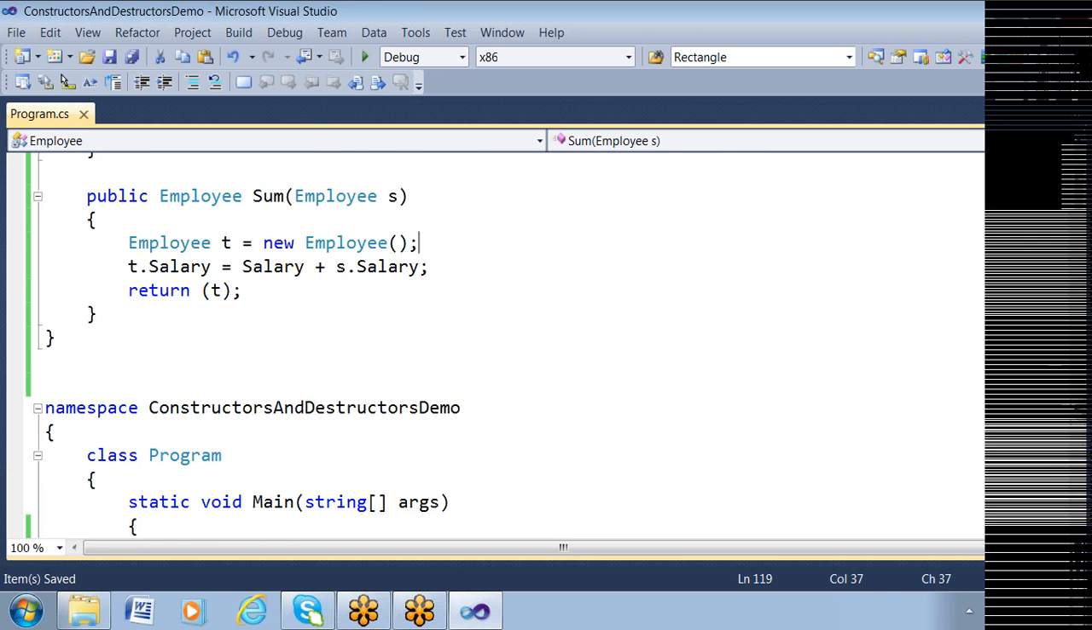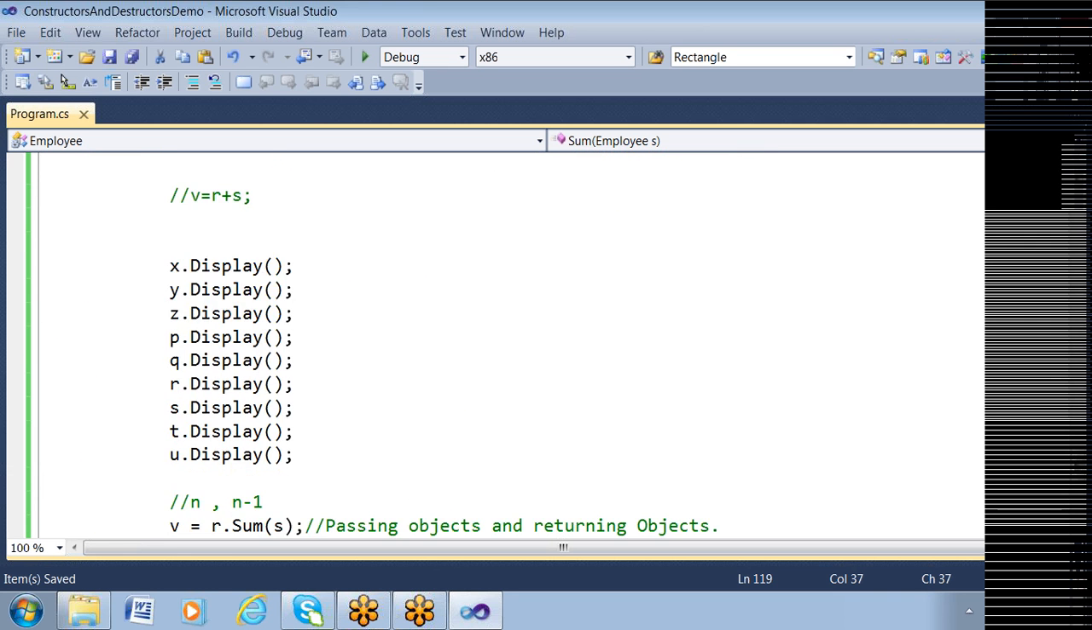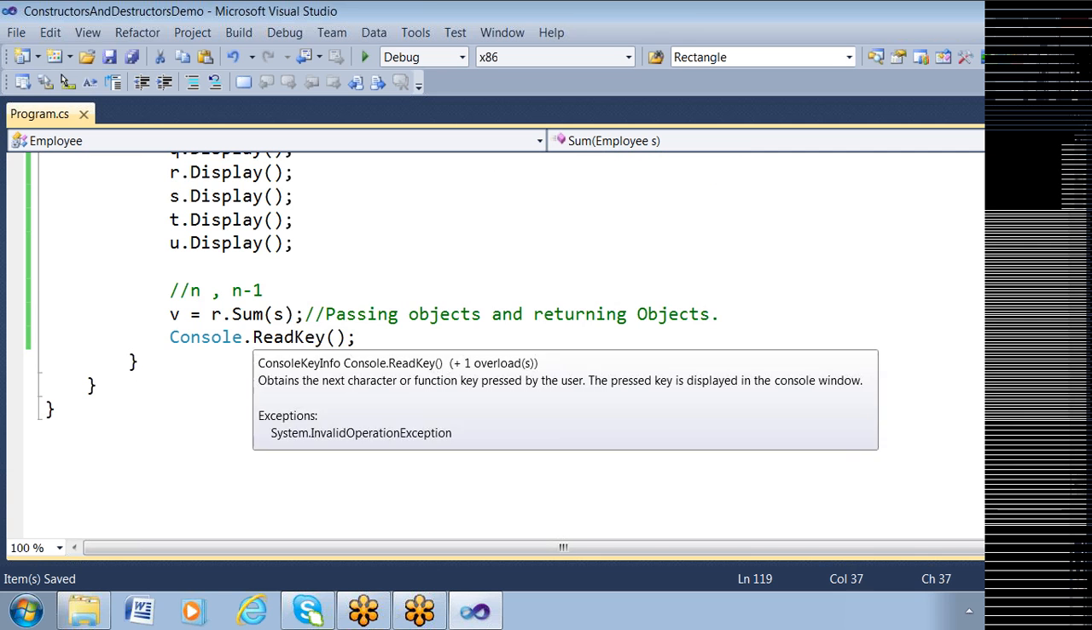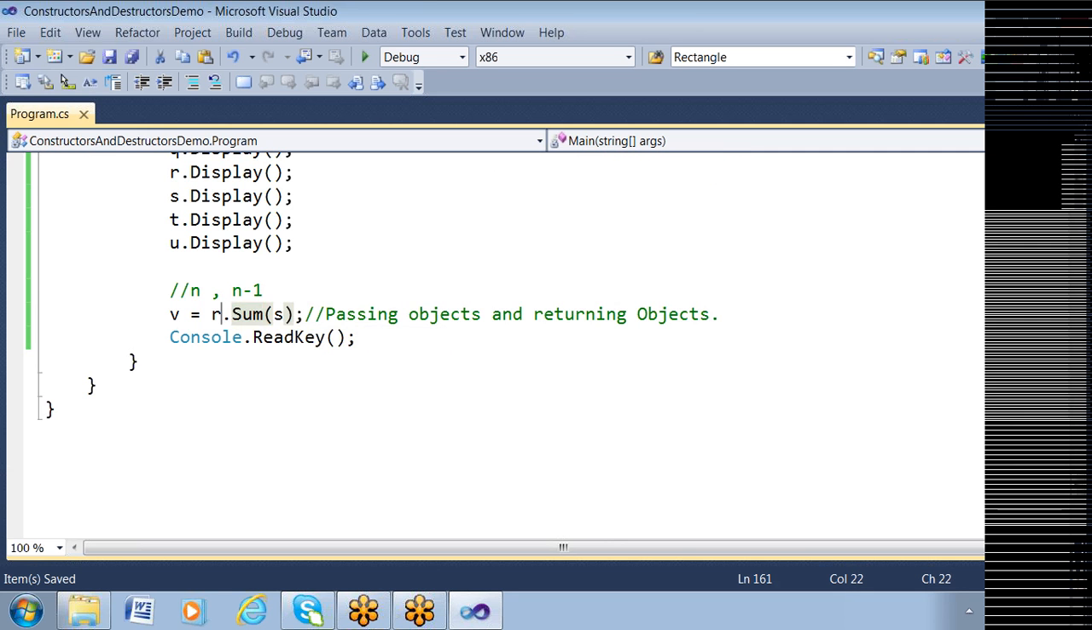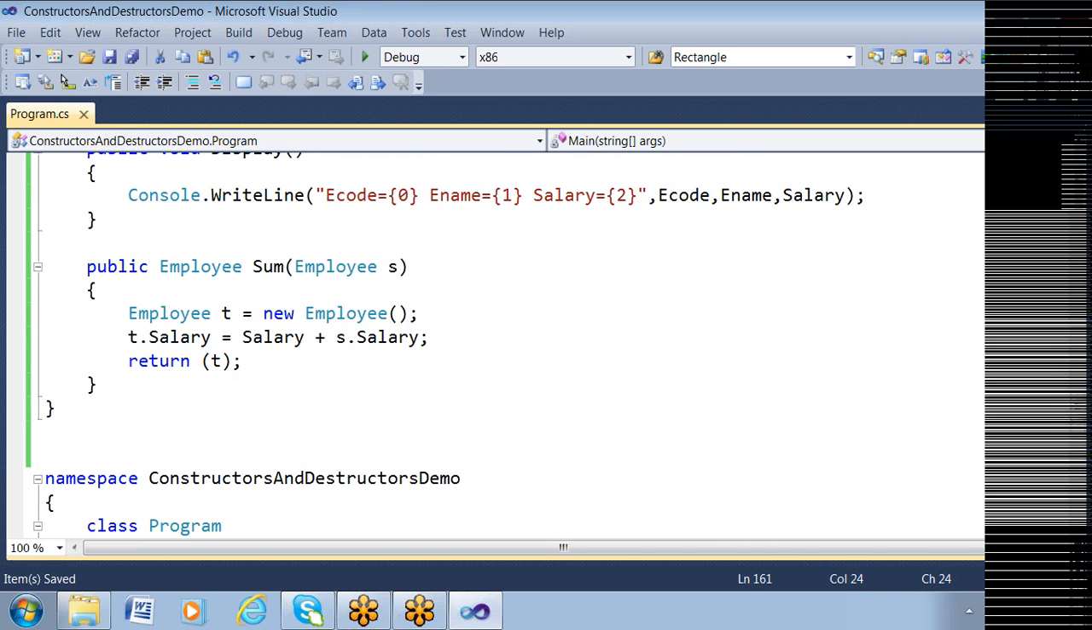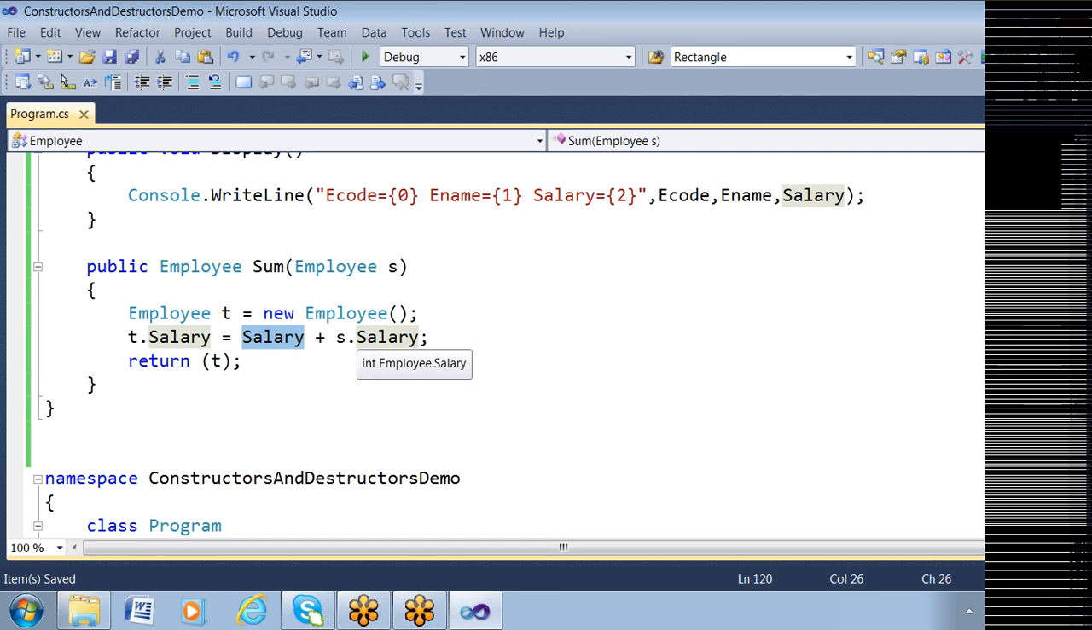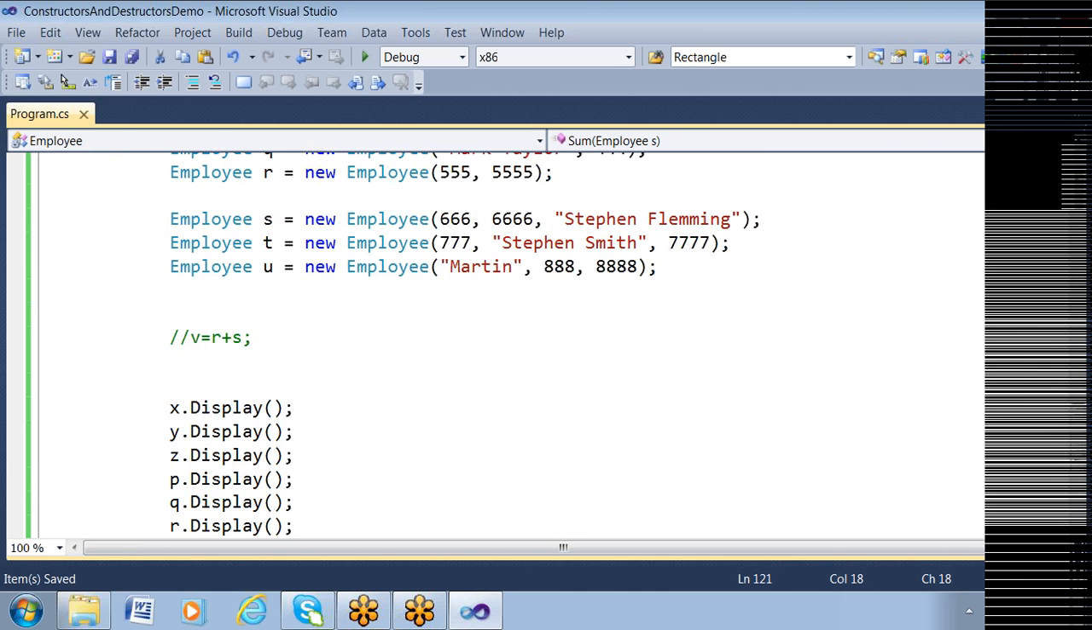So my intention is to add the salaries of R and S. We are calling the sum function with the object R, and we are passing S. This S will come into this S, and anyway I'm calling the sum function with R objects. So the left side object's data you can access directly. In reality, this is R dot salary and this is S dot salary. So these things are getting added, and the result comes to T, and this T goes to where?